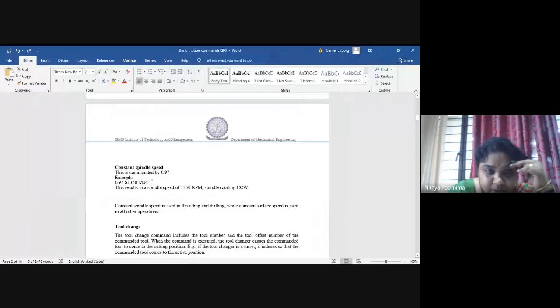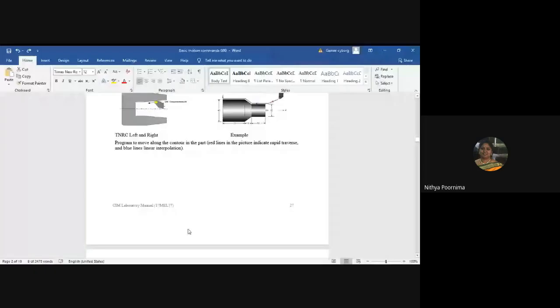Once the spindle rotates, what should you have? Feed. What you'll have? M04. What is M04? Rotating spindle counterclockwise. Boys, once the spindle rotates, what do you need to give? Speed, RPM number.